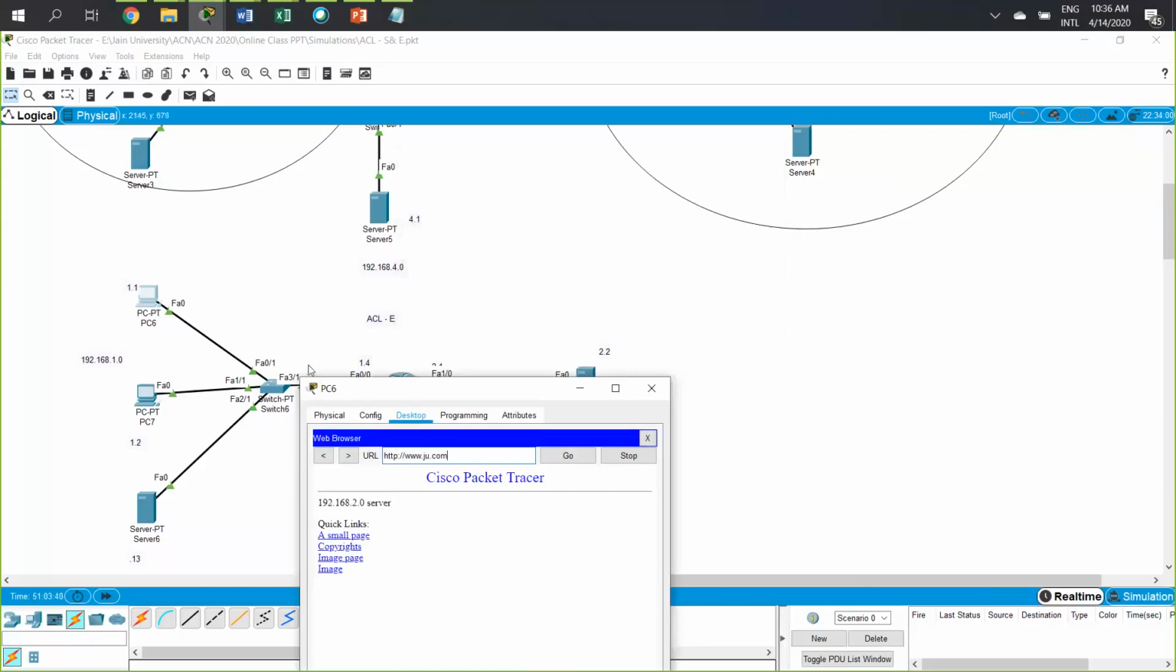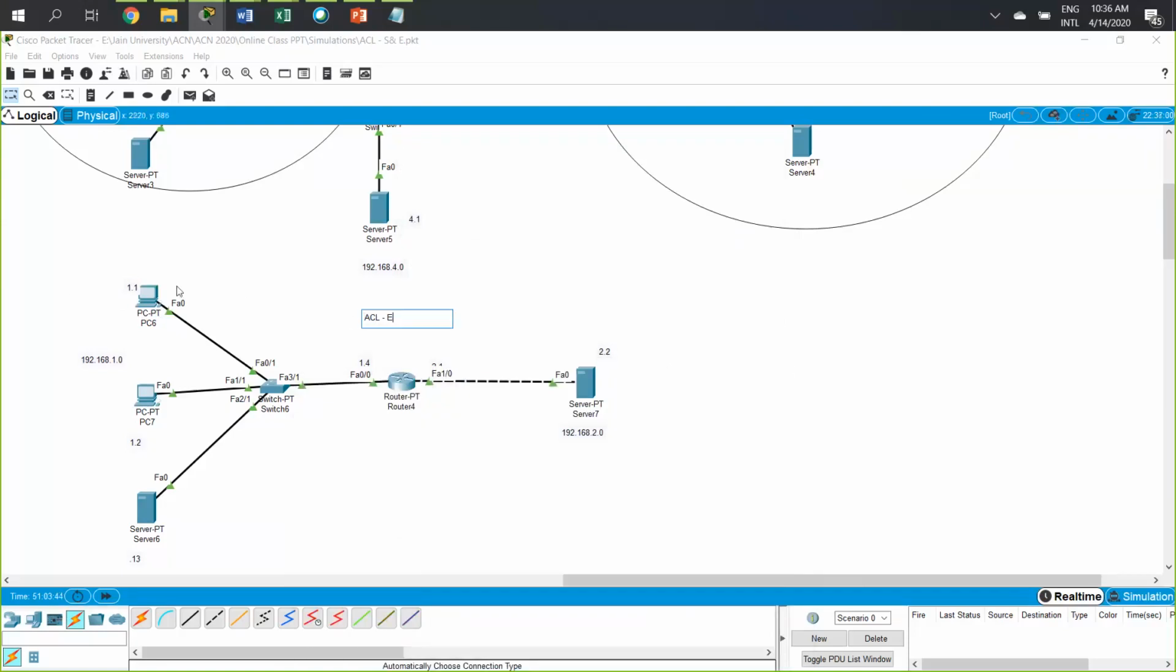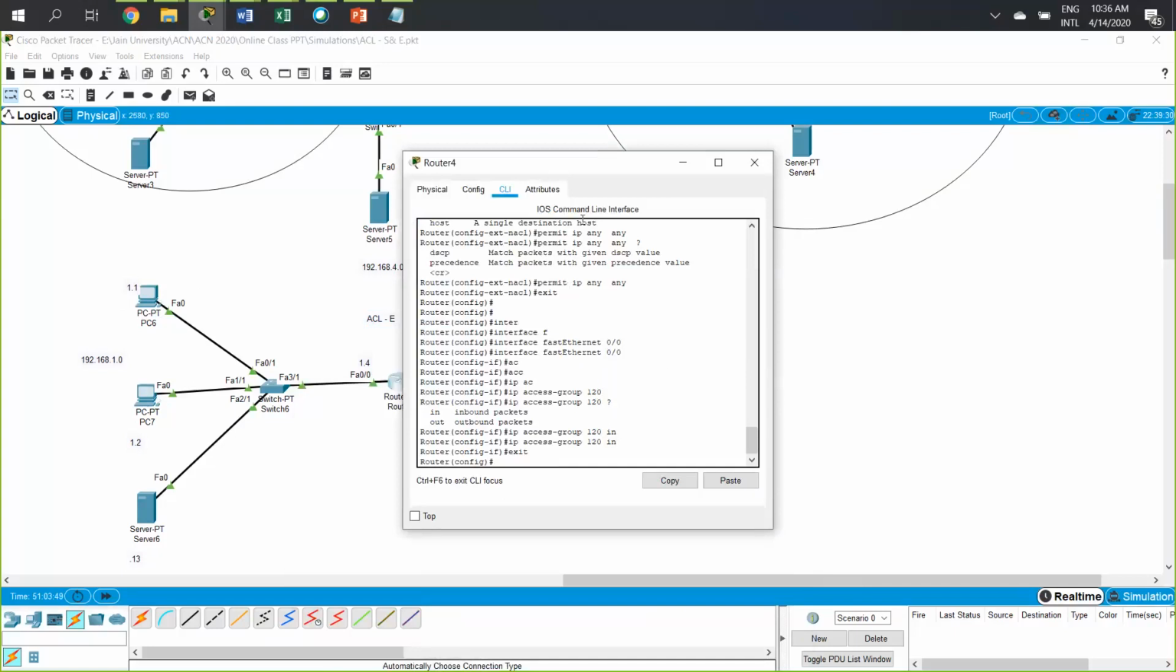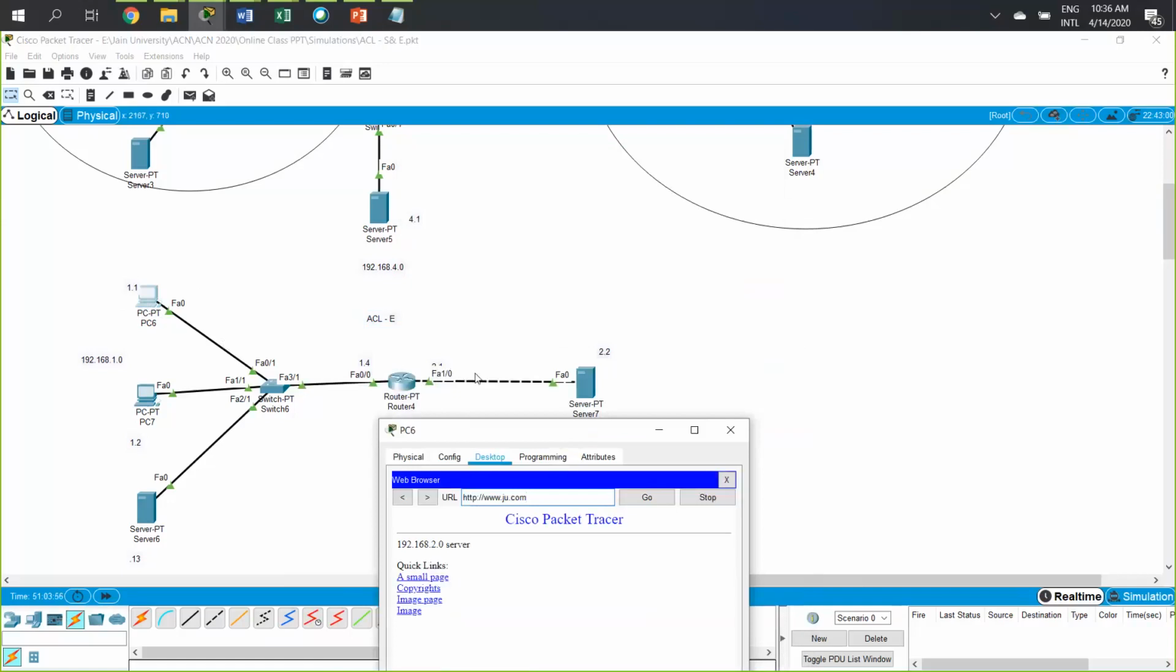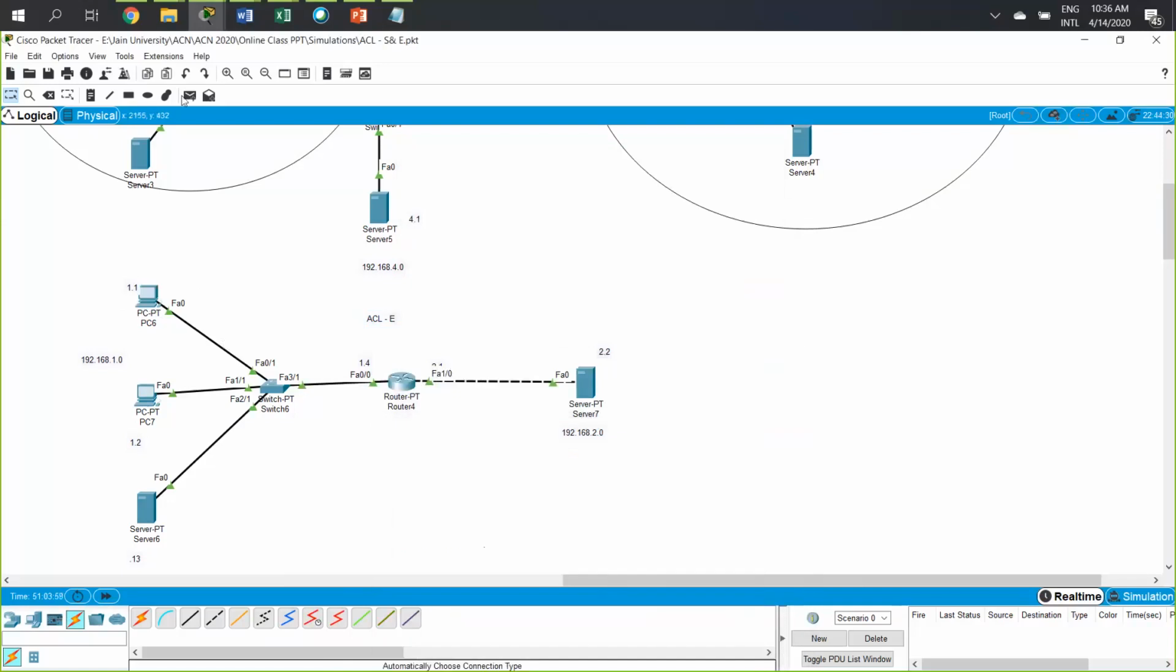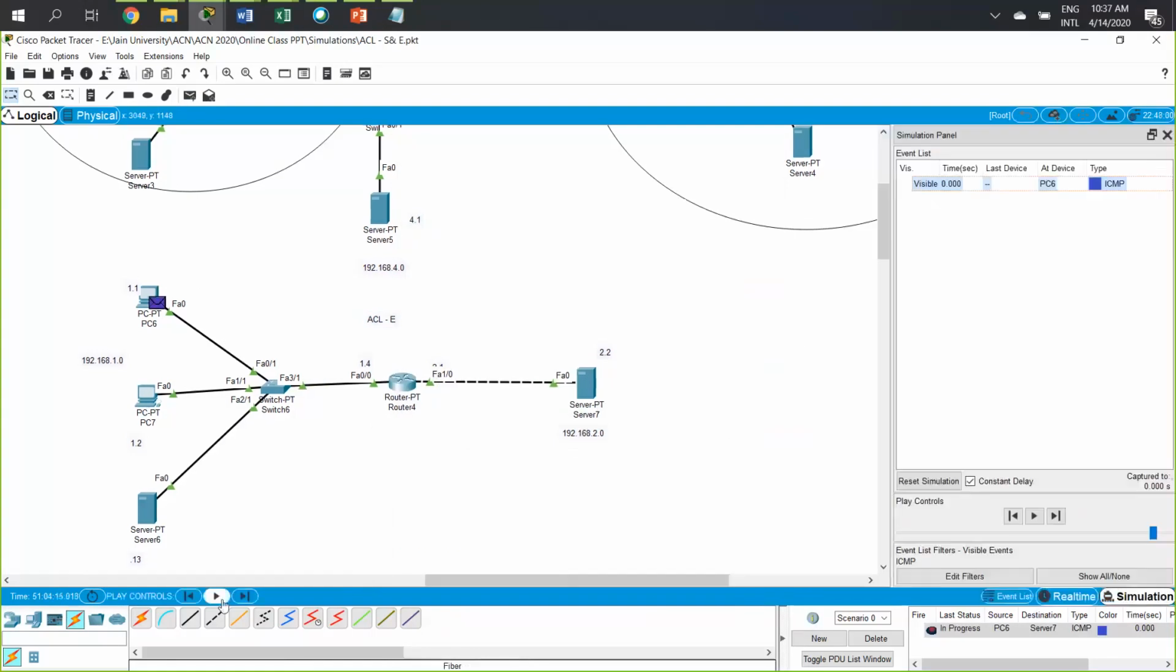So what does extended say? Extended says that if you want to block a particular protocol, you can block it. That provision is given when using extended ACL. Now you can see that I'm trying to send an ICMP from here to here, and I'm not able to send it. I'm trying to send an ICMP from here to here, and it says failed. The packet comes up to the router, because we said to block ICMP. So it is blocking only ICMP. All other traffic, it is allowing.